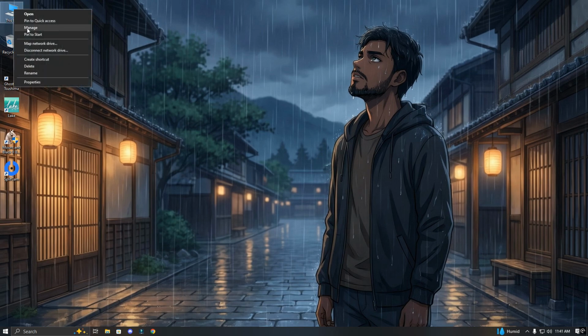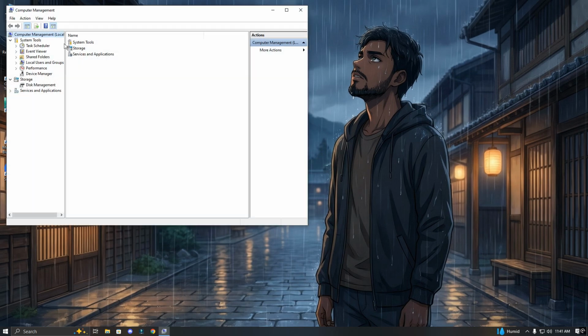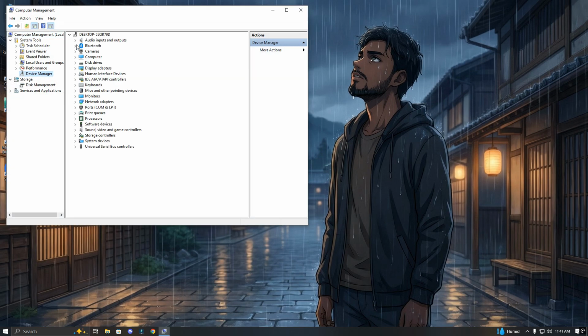Next, right click on this PC and open manage. Then go to the device manager and disable your real webcam. Once that's done, just minimize the window.